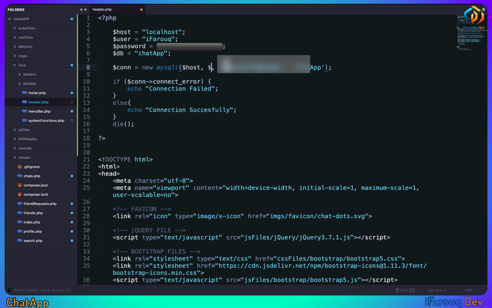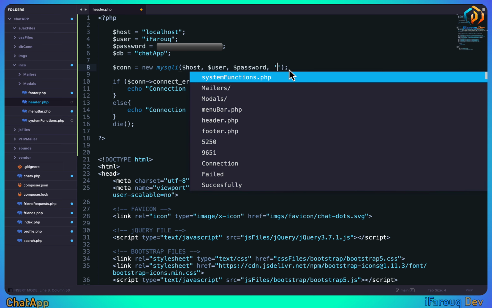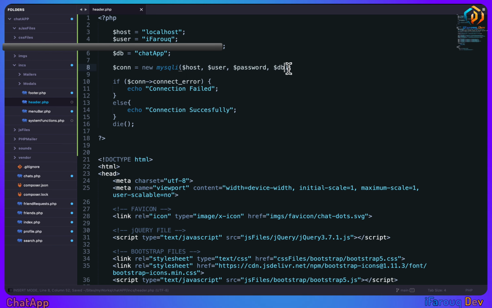User, password, and the DB. Let's take a look. You see, it's working, which means we are going in a really great shape.